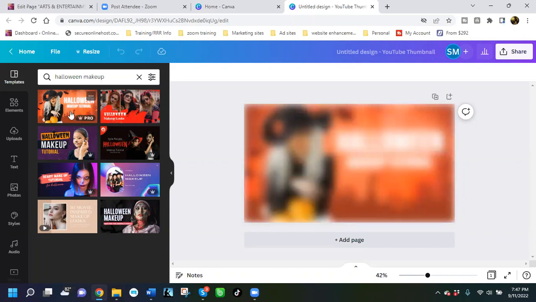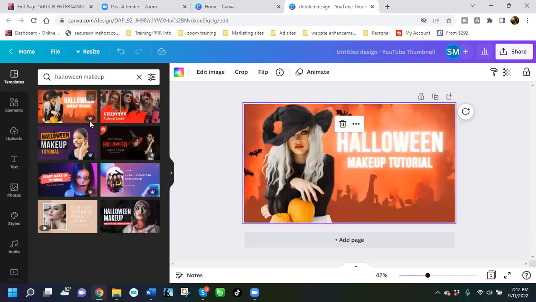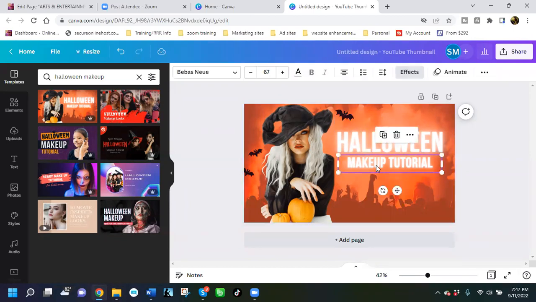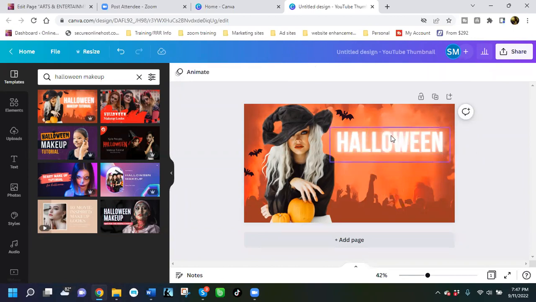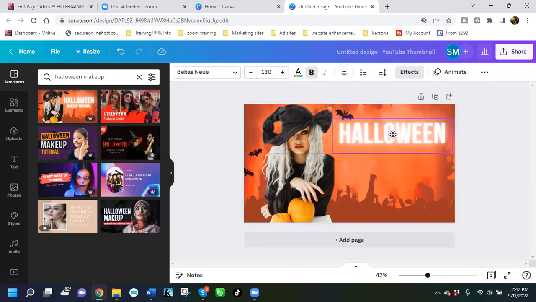So once that pulls up, and see, this says pro. So anything that says pro means it's paid for. So if it has a crown on it, that means you have to be in the pro program. The ones that don't, they're free to use. So this one says Halloween makeup tutorial. So I'm not going to do a tutorial. I'm going to delete that and do Halloween.